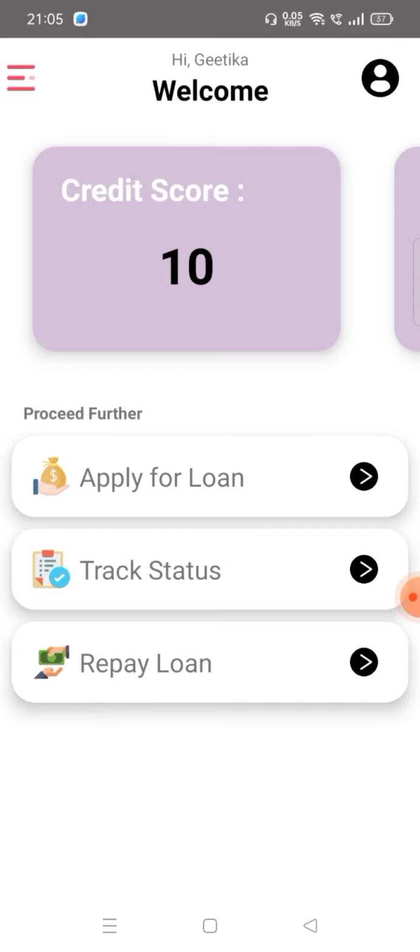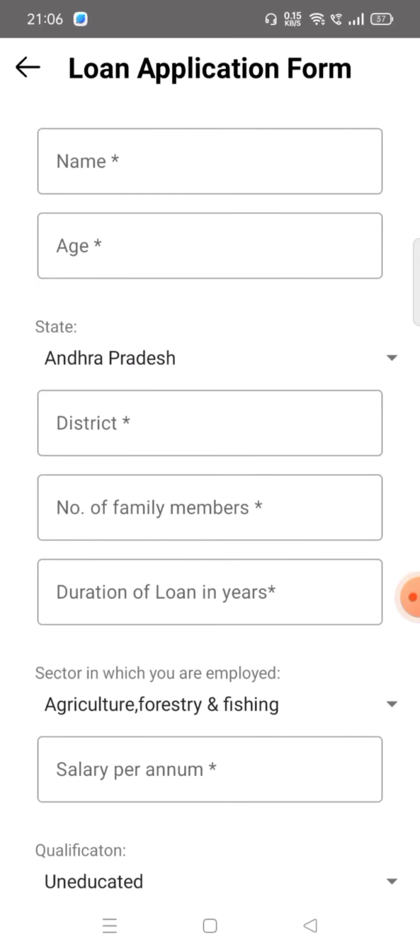So three options are there. First option is to apply for the loan, second option is to track the status for the loan, and the third option is to repay the loan. So let me just click on apply for loan. So our model basically relies on the data points that are not traditionally considered while giving loans. So let's say if you are taking the loan from the bank, they will not consider these alternative data sources. But these alternative data sources provide very important details about borrowers' financial behavior.